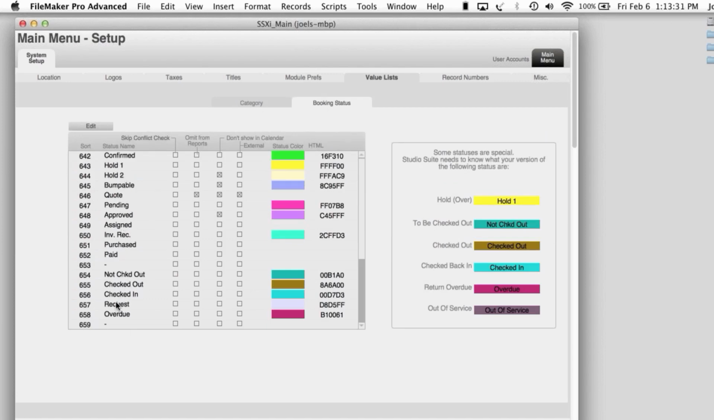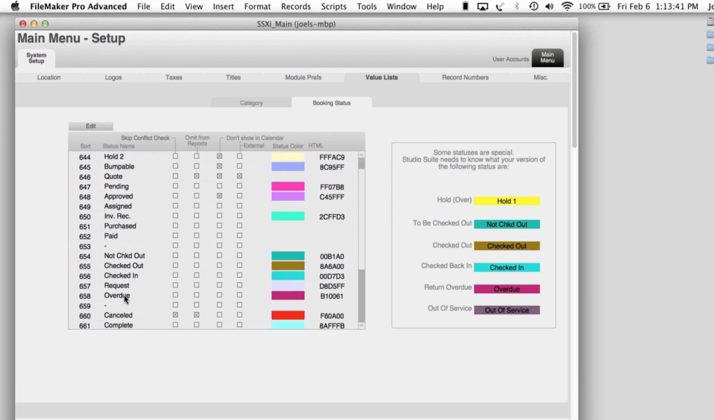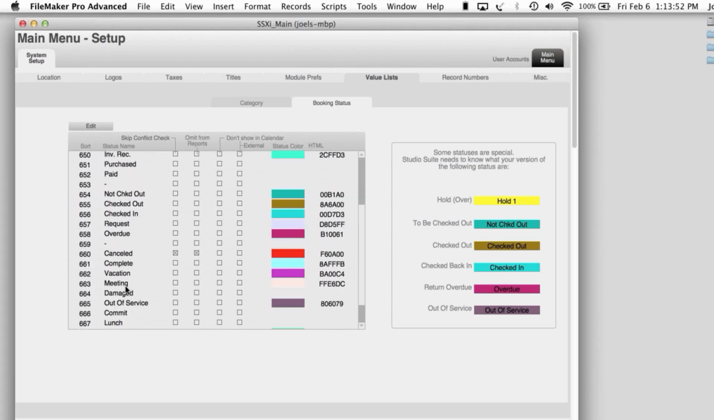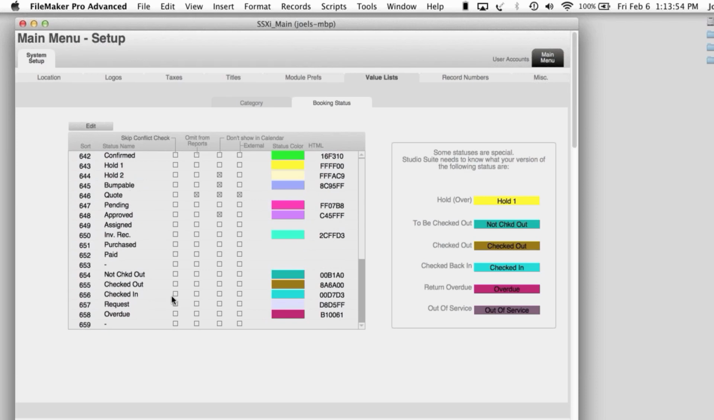And the reason we're going to look at these is because there's a group of them that are relevant especially to equipment. So typically you've got things like confirmed and hold and bumpable, quote, approved, assigned, things like that. But the ones that are especially important for equipment are these groups right here: not checked out, checked in, and overdue. I don't know how request got in there, but it could be an equipment request as well. And the reason these are particularly important is this little section over here.